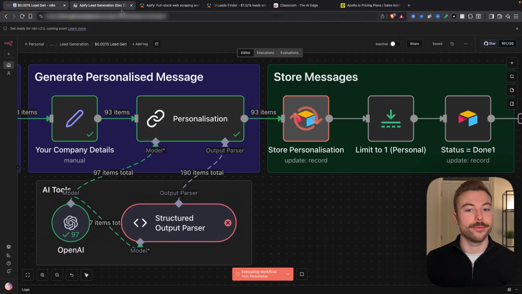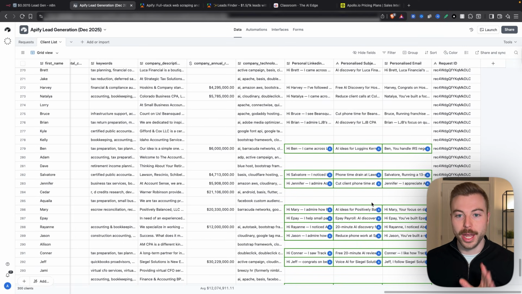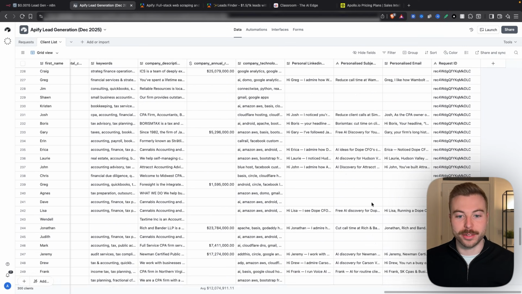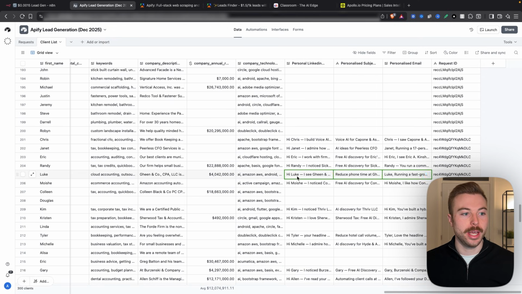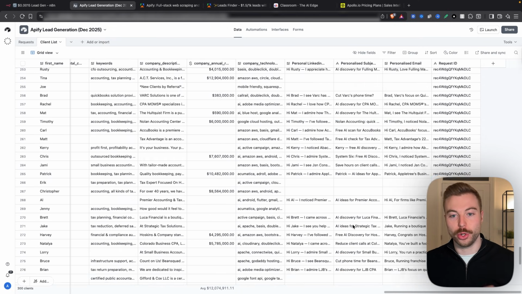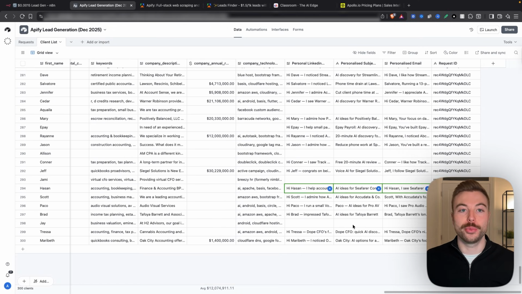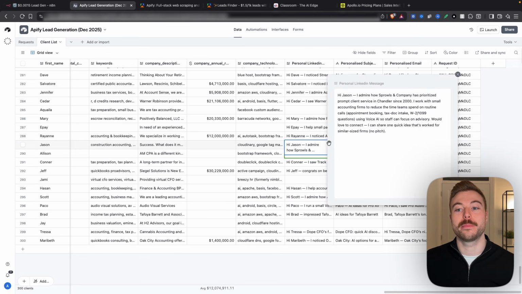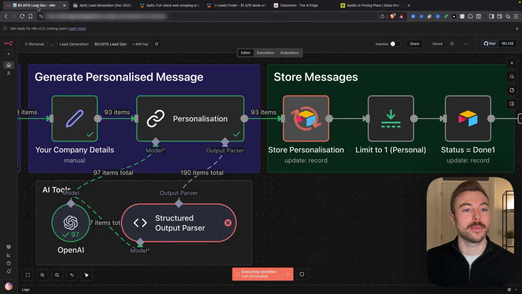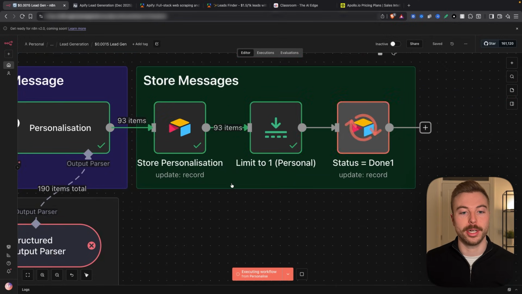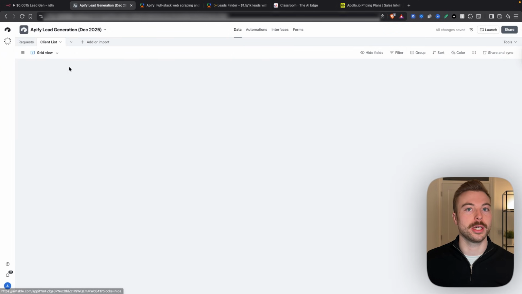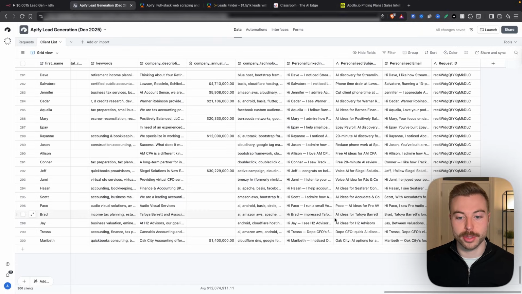So there we go. It's just gone through and finished personalizing all of them. And if we come across into C, as we can see all of these different ones being personalized, everything from this 201 onwards. And this is just an example. You can fully tailor all of this messaging so that it works best for you. If we just come back across, this is going to go through, store it for the 93 different items that we've got, and finally update our status to be done as well. So now let's check out some of the results.